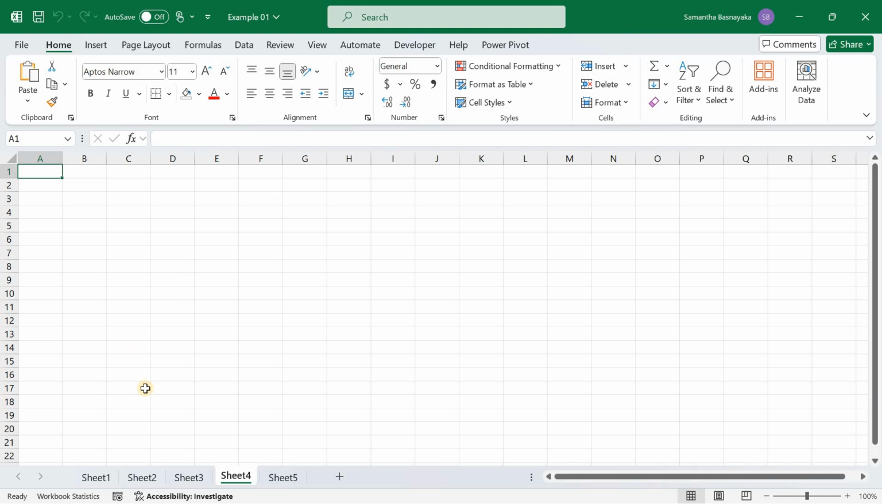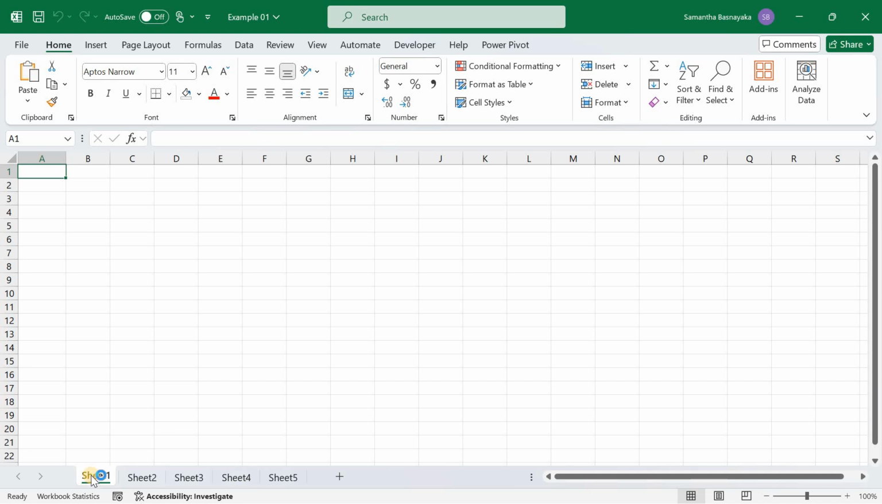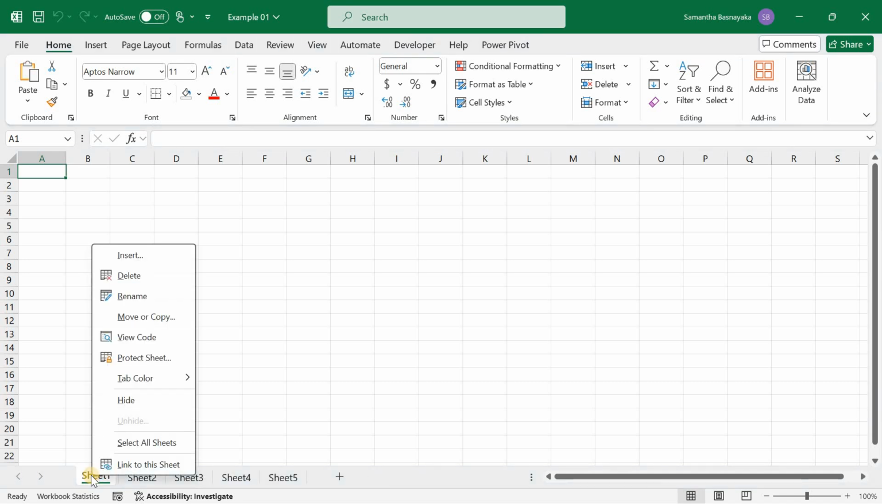First, open your workbook and select the worksheet you want to copy. I will select Sheet 1. Then right-click on the Worksheet tab. From the context menu, select Move or Copy.